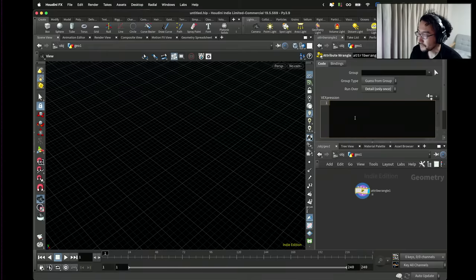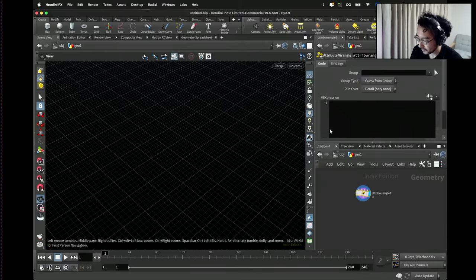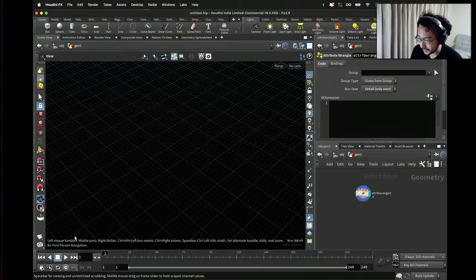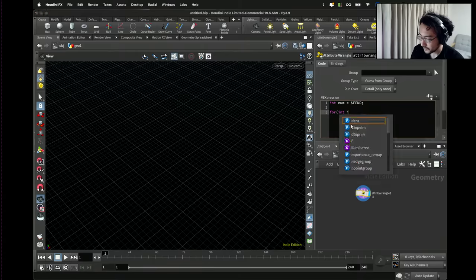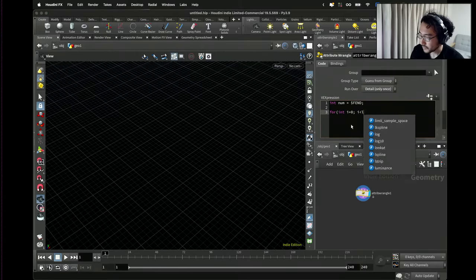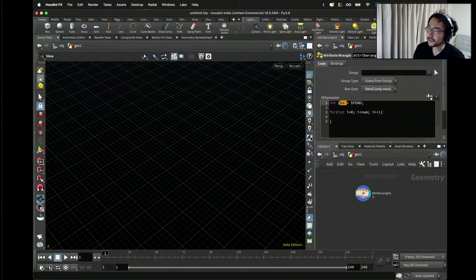So first, starting off with nothing, and I'll just create a number of points based on the number of frames. So one point corresponds to one of the frames here. So number of points is frame end, and I am going to create a loop to create a bunch of points with the number of frame end.